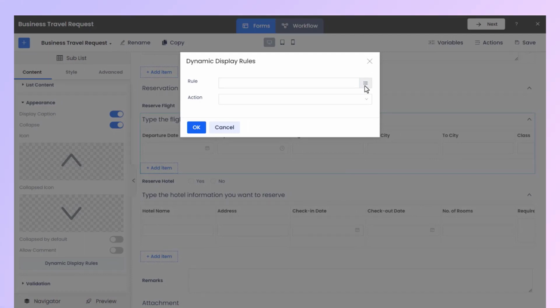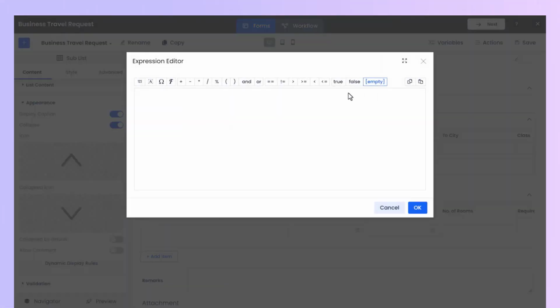In the pop-up window, you can set the rule and tell it what actions to perform using the dynamic display rules when you're editing it. Click the button at the end of the rule to open the expression editor. In the expression editor pop-up window, you define the condition that triggers the rule, made up of an element, an expression, and matching criteria or function. You can create conditions based on number, text, expression, function, and operation symbols.